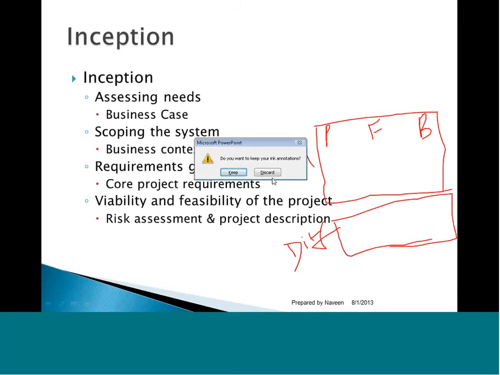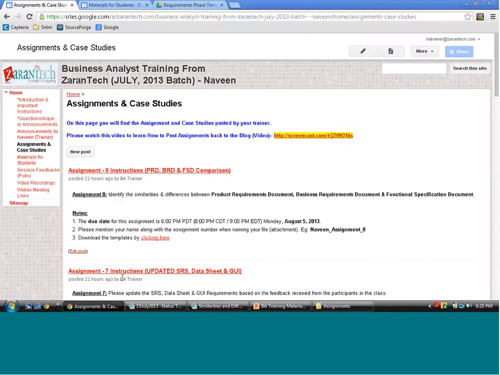I already posted instructions for that. They're available. So this is due by Monday, by the way. Please mute your lines if you're not speaking, so that there is no background noise. Thank you.